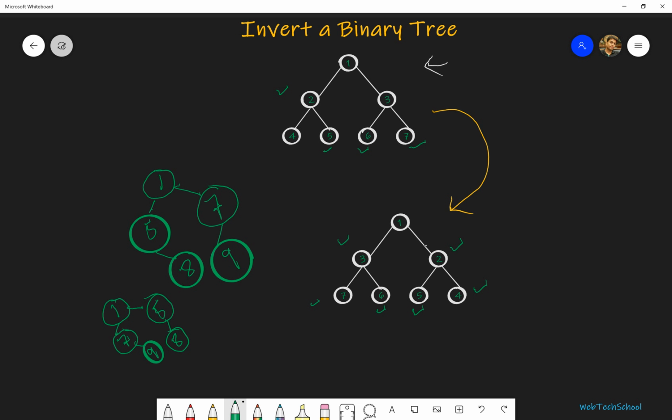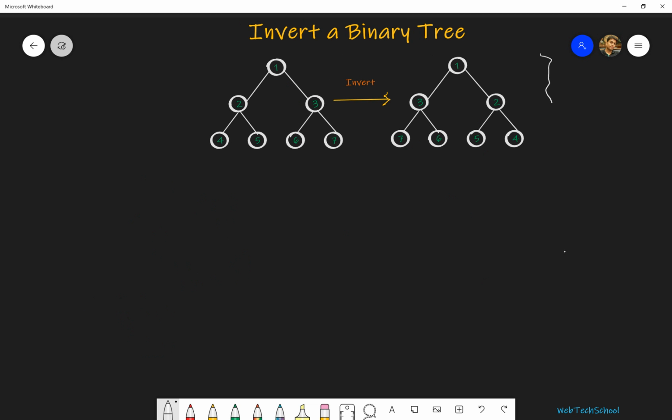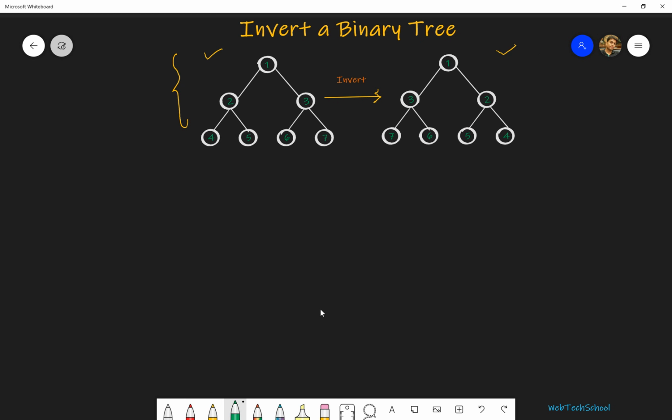We need to return back this tree. So this is our problem statement. Okay, so given this tree, we need to return back this tree. Let's write the pseudo code for this problem statement. So the pseudo code will be this.